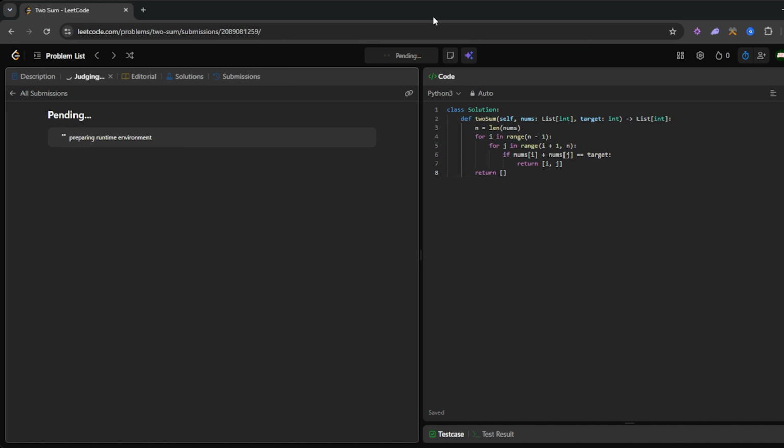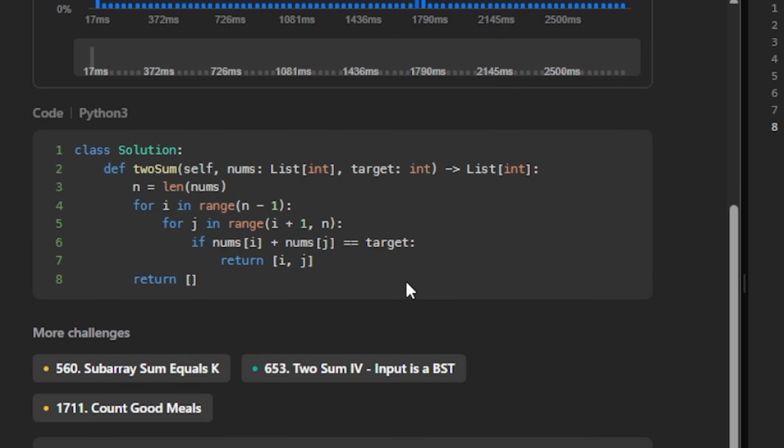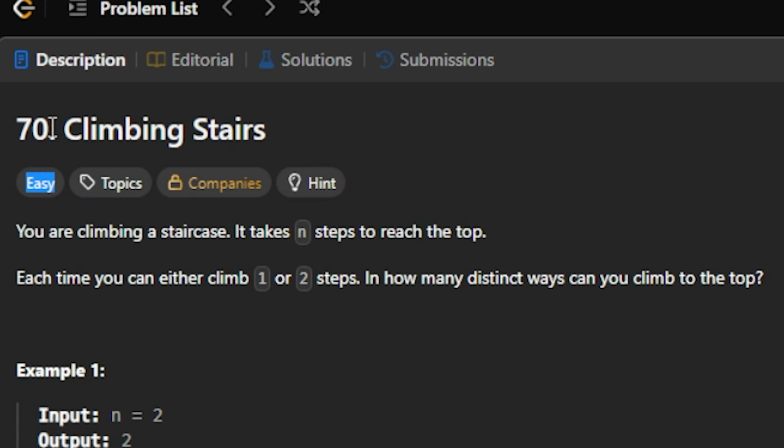Alright, again, submit and running test cases, accepted. Okay, it wasn't the fastest one, but nonetheless, it worked. I just found another easy LeetCode problem, Climbing Stairs. So, you're climbing a staircase.